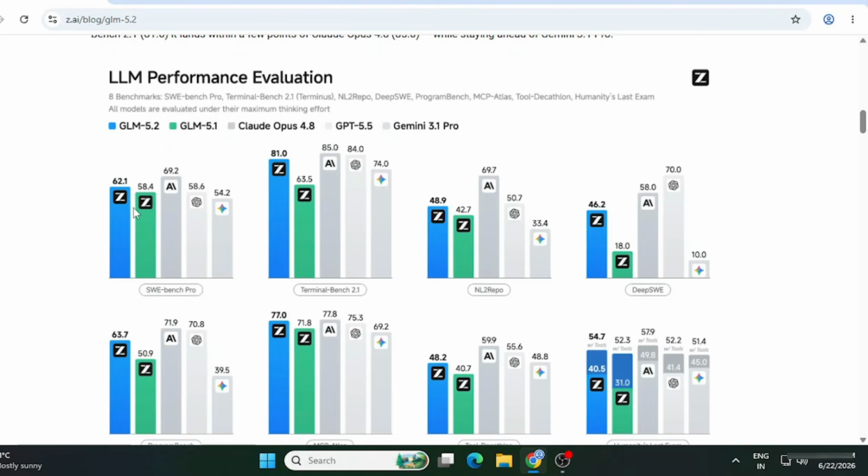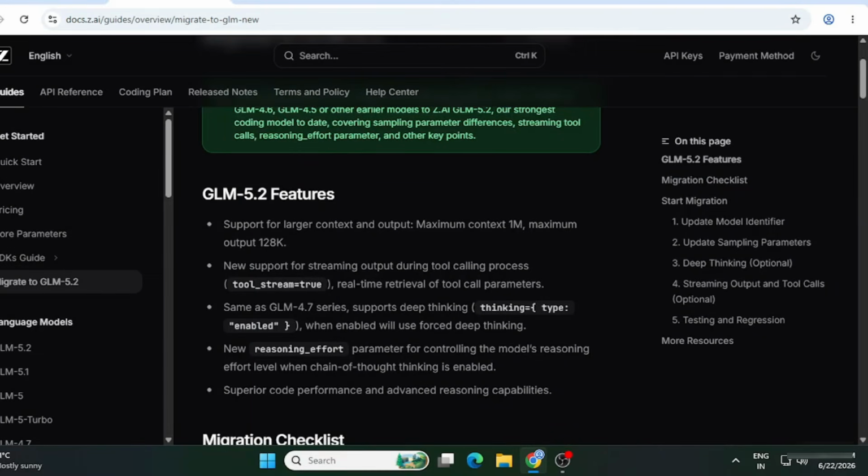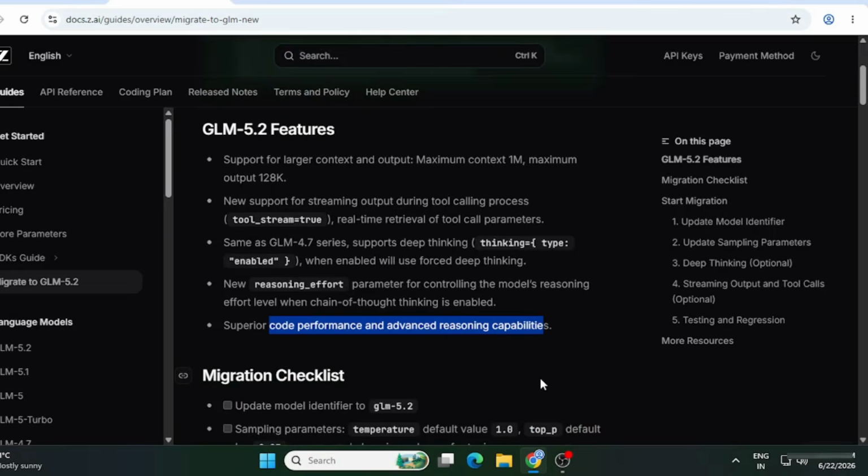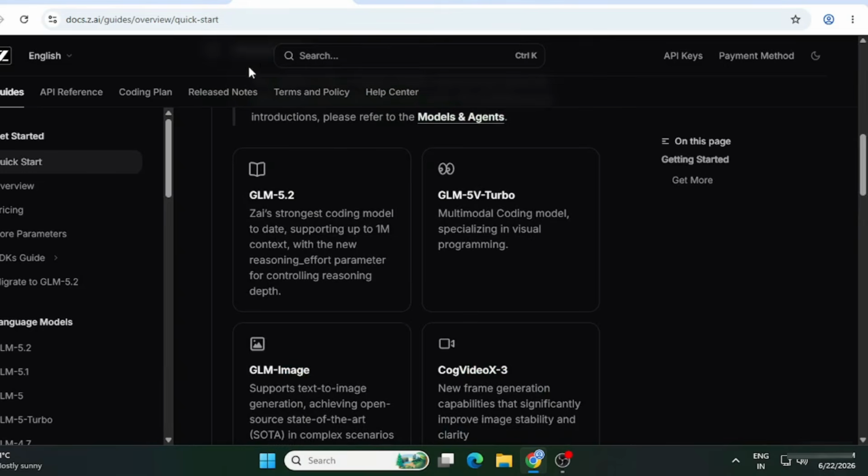Okay, so now I will take you to the next part, that is, if you want to migrate to GLM 5.2, what's the reason. So first of all, it provides 1 million context, and coding wise it is best. So these are the different reasons you can migrate to this. And then next thing we have is, if you want to start using it, then a web module is also available, as well as their official IDE is also available.